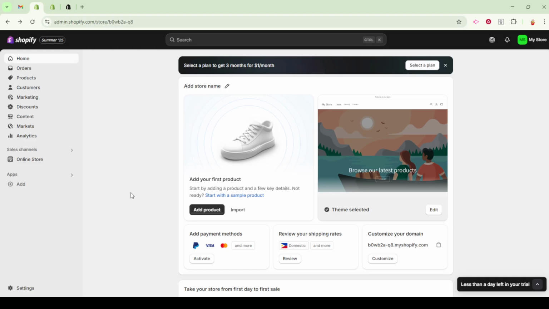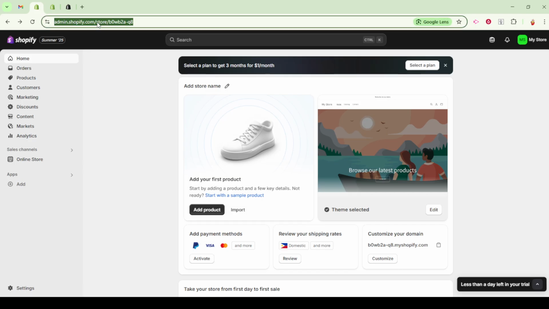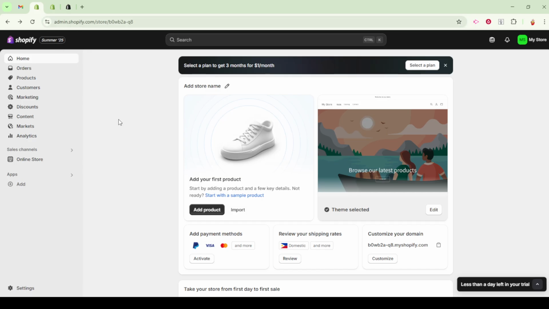First, we need to enable custom app development within the Shopify admin. Start by navigating over to the settings in your Shopify admin and then go to Apps and Sales Channels. Here, you'll see an option to develop apps. Click on this option. Now, there's an important step.